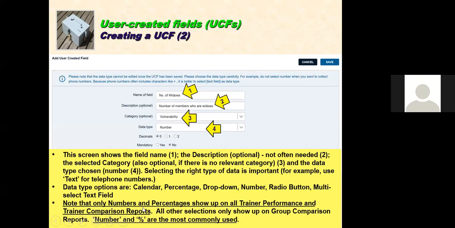Note that only numbers, and now here's an important point: when you're creating user-defined fields, you have to think about how you're going to use them. If they're going to be really useful to you, the only data that is going to show up in all your upper level reports is numerical data and percentages. For example, if I say number of groups, that will show up at the level of trainers. That's not a very good example. Let me give you another example. If I put telephone number of group, that's data which will show up at the level of the group.